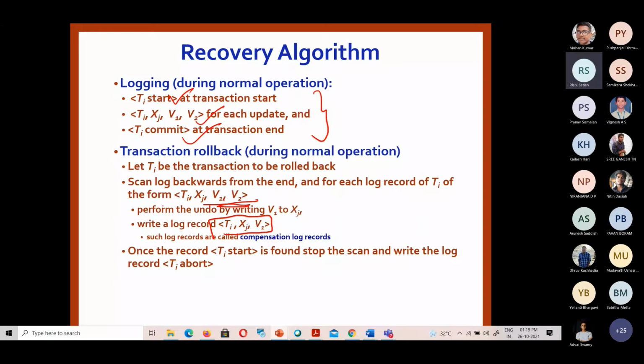So this is what we do with respect to any kind of transaction rollback. If there is no commit record, we need to undo the effect. After undoing the effect, we will include this record. This log record is also called a compensation log record. What value we have assigned to the data item X, XJ, we need to know that, so that log record also will be inserted during the transaction rollback.